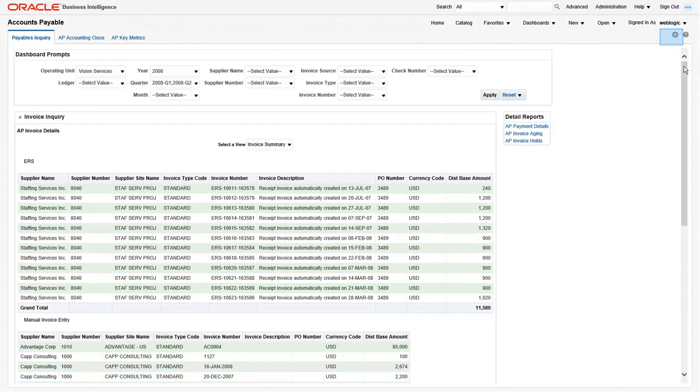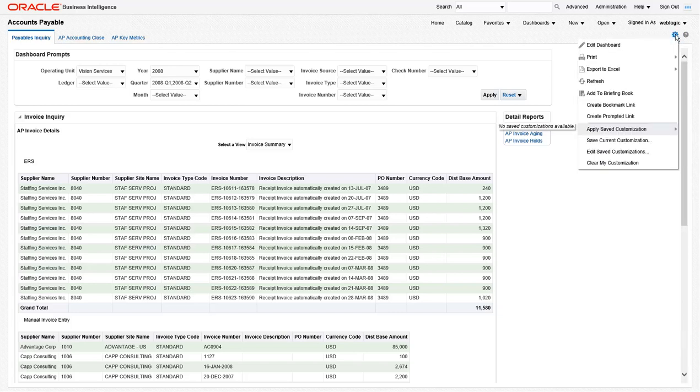After you've made customizations to a specific dashboard, you can use the Page Items icon at the top of the screen to save these changes for later. Let's show you how that works. Click the Page Items icon and then select Save Current Customizations. In this dialog, give your customization a name for future reference, and then you can choose to save it for just yourself, for others, and also make this your default for any time you come to this dashboard page.